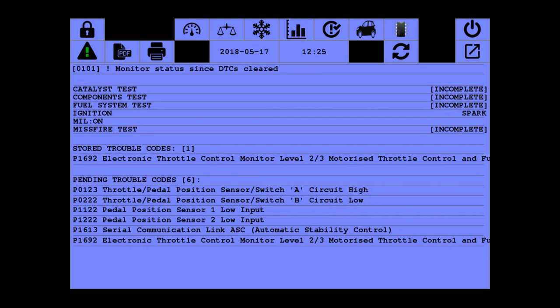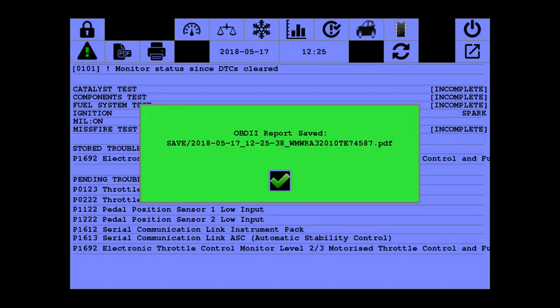The last couple of features are the printer and the PDF. The printer prints out a copy of the reports, and the PDF button will generate a copy of the reports. You see there's a little timer icon next to the power button. That just says it's busy, collecting the information to put into the PDF file. It will then put it into the PDF file, and it tells you where it saved it. It's saved under the save directory, and then it gives you the name, which is the date and time, and then the vehicle VIN number.